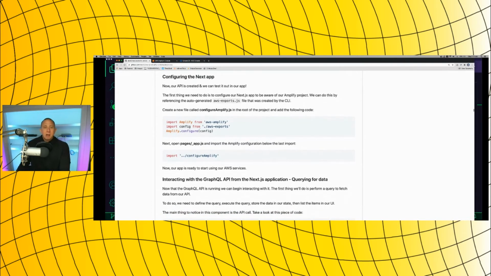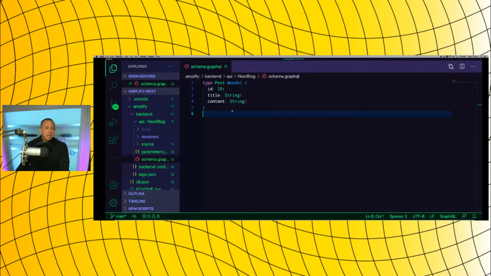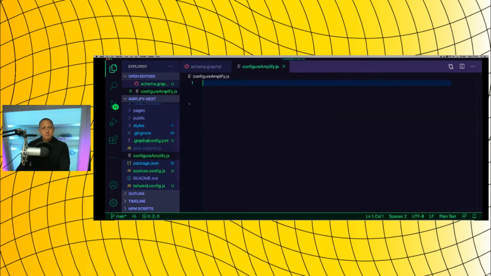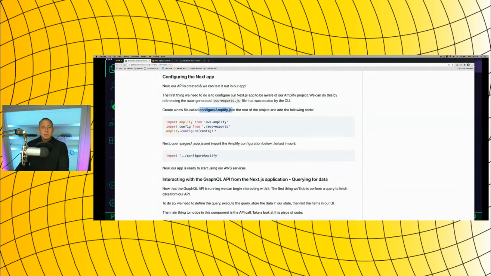So since we have our client libraries installed, we're going to now need to go ahead and configure our project. To do so, we're going to create a new file called configureAmplify.js. And this is going to go in the root of our Next.js app. So I'm going to go ahead and create a file called configureAmplify.js. And what we're going to do is copy these 3 lines of code.